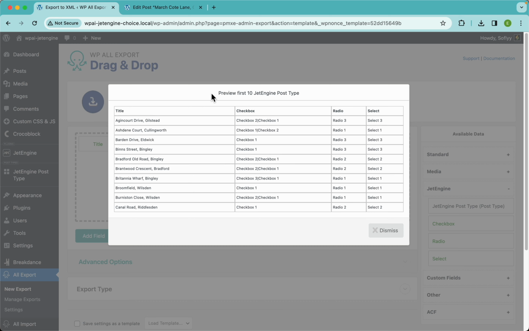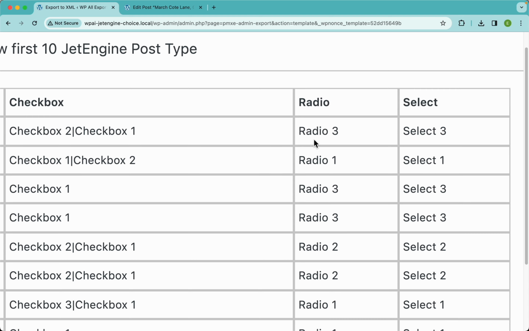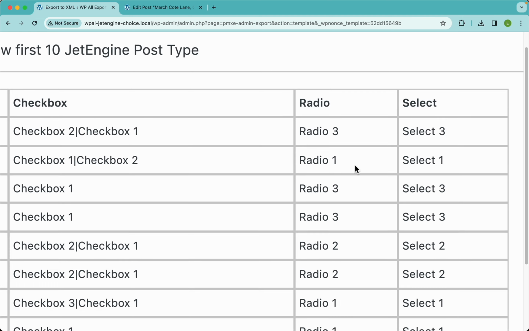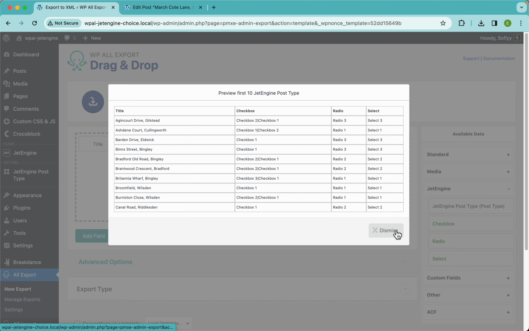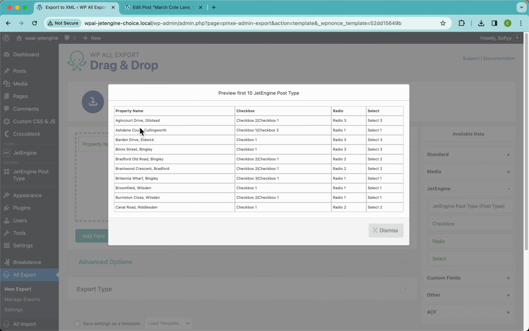So the title, the checkbox, which has multiple values, or well, some of them have multiple values, and those values are separated with pipes. And then we have the radio values and the select values. So that's pretty much it, guys. But if you wanted to maybe change this title to property name because maybe you're exporting property listings or whatever, you can do that. Hit preview and there you go. You have changed the column name.